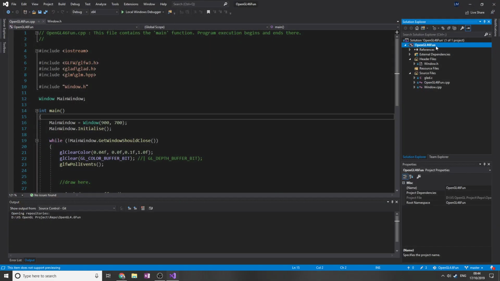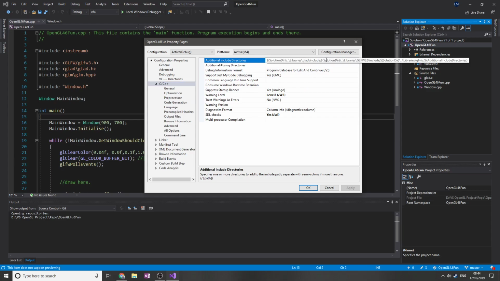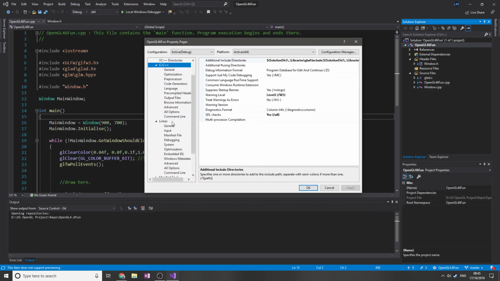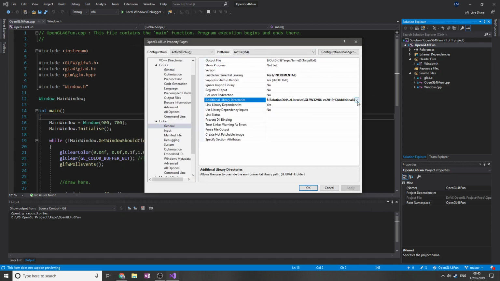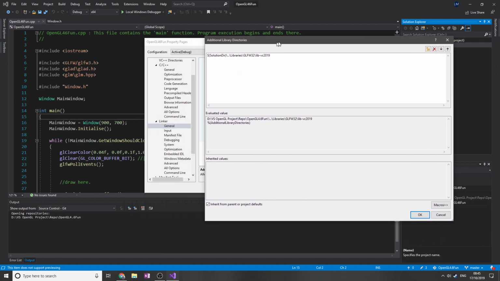And what we've done is gone into the properties, go to C++, add additional includes. Here's the code for that. You've got the macro to go to the solution directory, go up a level, go to libraries, and then get the includes for GLAD, GLFW, and GLM. And then for the linker, the exact same thing, but only for GLFW, because that's the only thing we need to link at the moment.